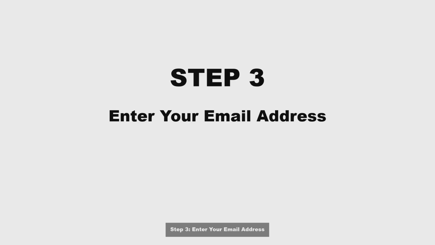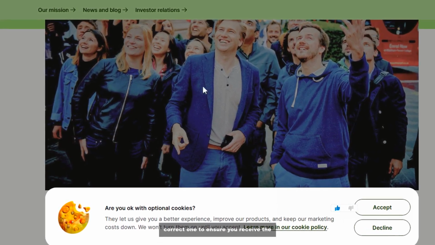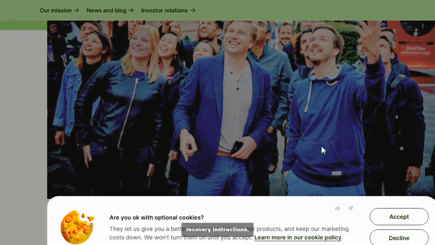Step 3. Enter your email address. Provide the email address associated with your Wise account. Make sure it is the correct one to ensure you receive the recovery instructions.